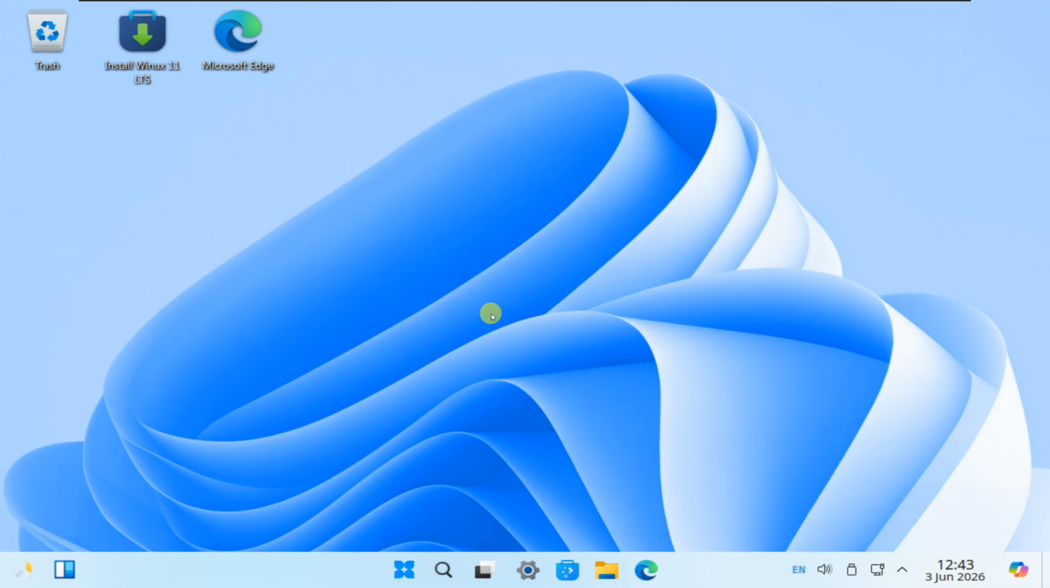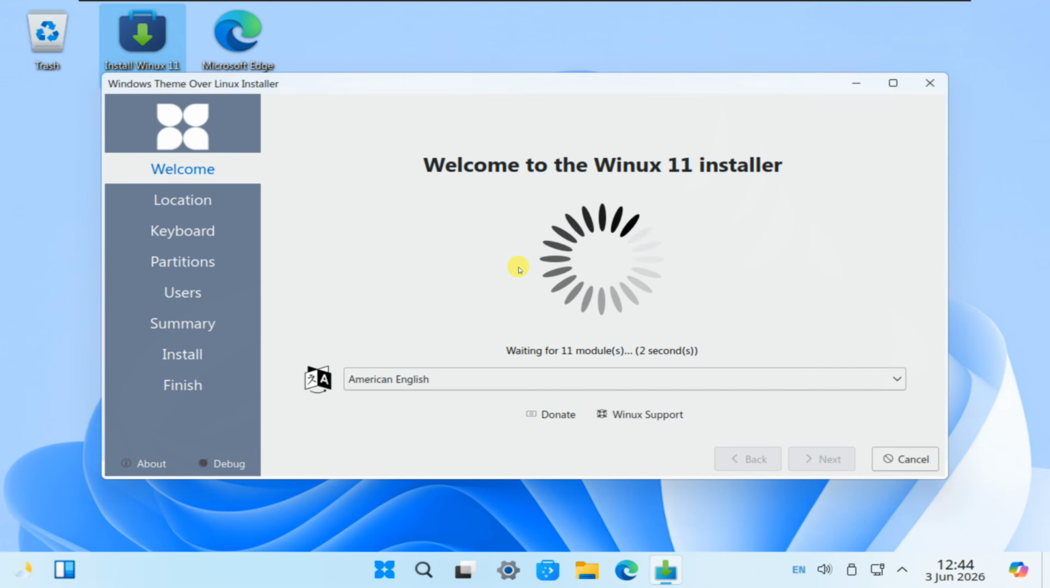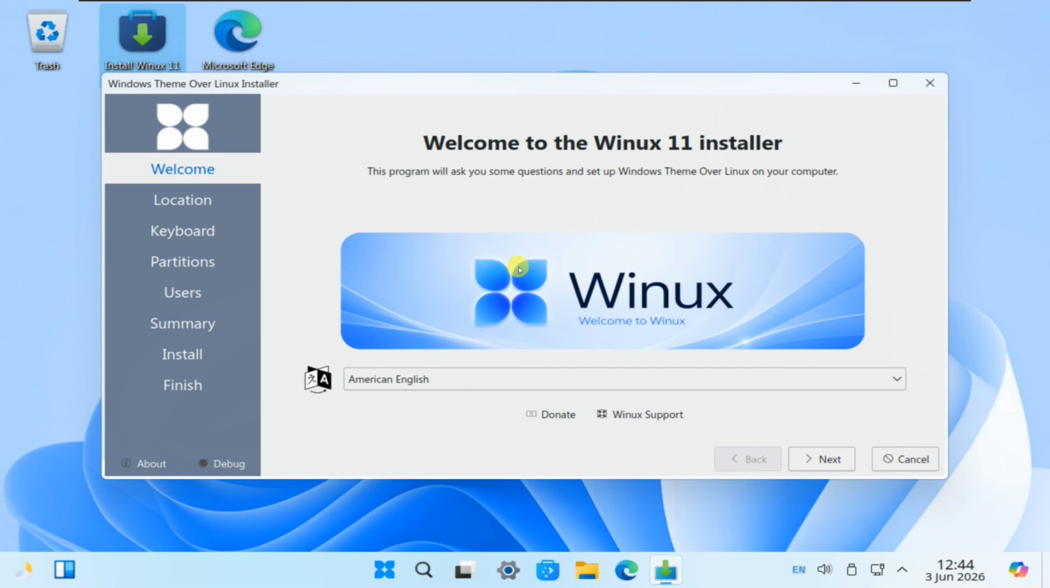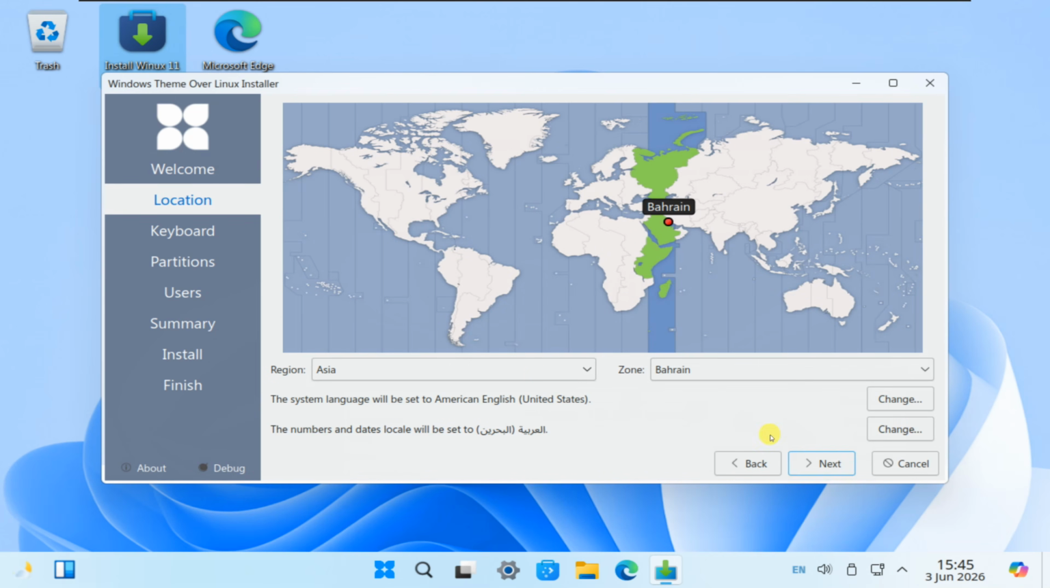After that, the Winux 11 setup will start loading, and the installation screen will appear. On this screen, double-click Install Winux 11 LTS to begin the installation process. Now follow the on-screen instructions carefully. First, choose your preferred language. Select location.